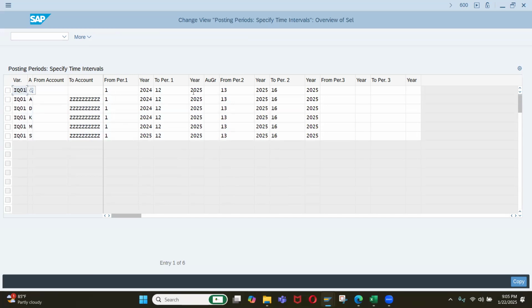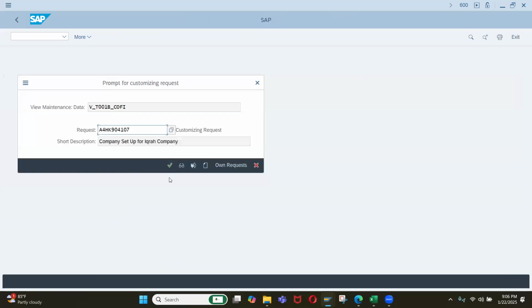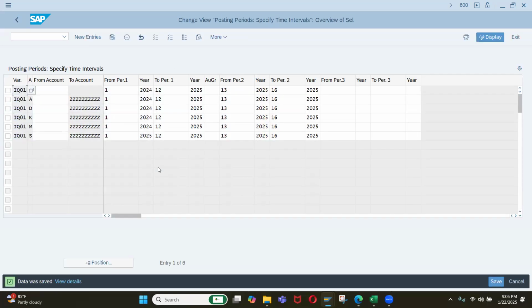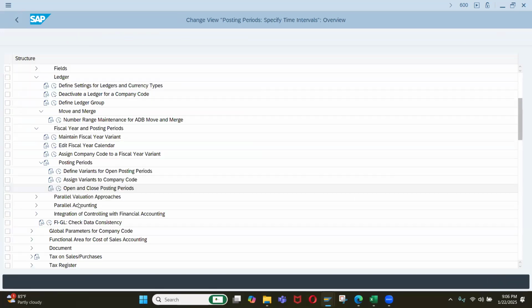Okay, this is 2024. I'm saying from 1st of January 2024 to December of 2025. That's what this means. I'll click enter on my keyboard. Then I'll click on save here, or you press Control S on your keyboard. You can see for everything I'm doing, it is prompting me for a customizing or transport request. So I'll go back.